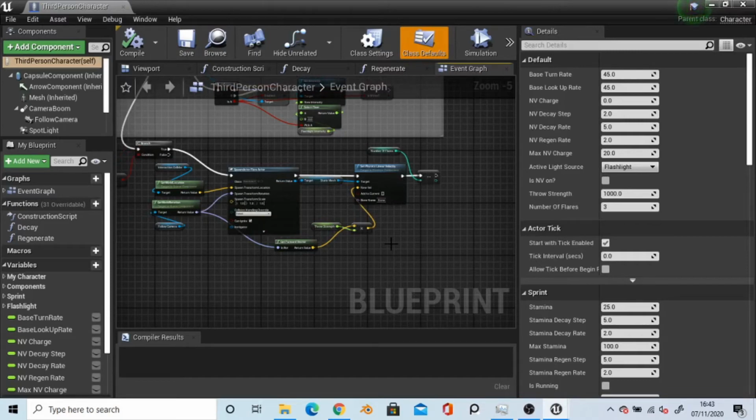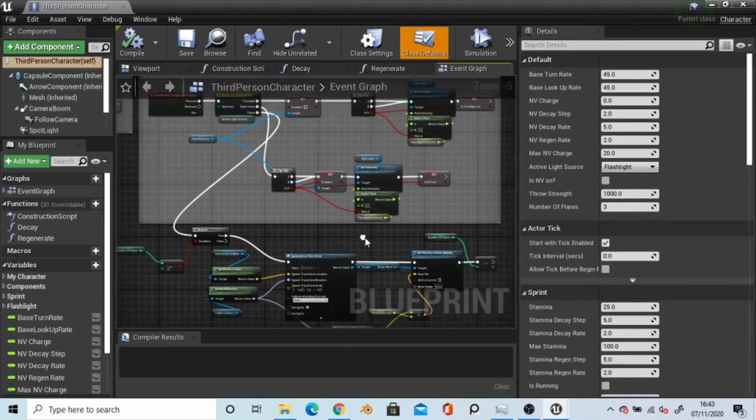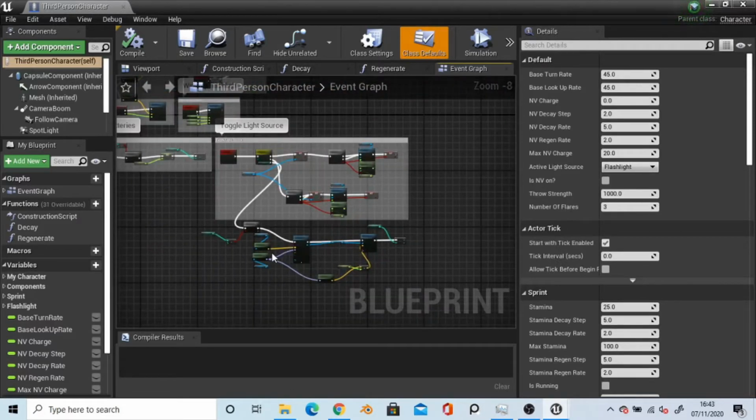Hello guys, and welcome back to my next tutorial. In this one, what we're going to be doing is making the UI update every time we switch to a new light source. To do this, we're going to be using a widget switcher, some event dispatchers, and a few more new concepts.